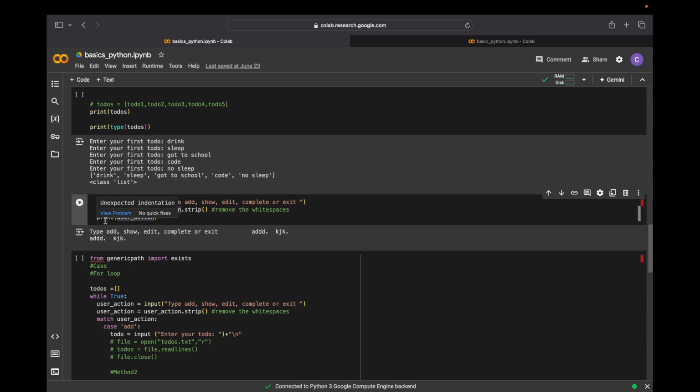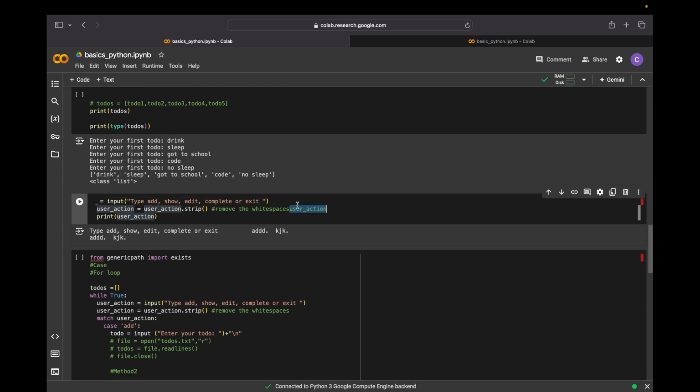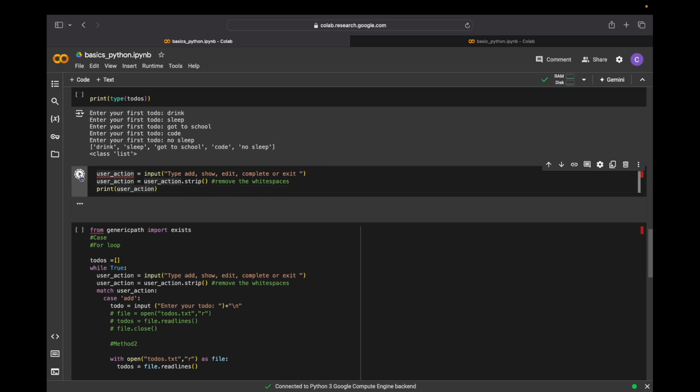So at first we'll be taking a user action, like whether the user wants to add some task, wants to see the task, wants to edit the task, has completed the task, or wants to exit. And we'll be removing the white spaces. So let's see. I'm doing add. So it's printing the user action.